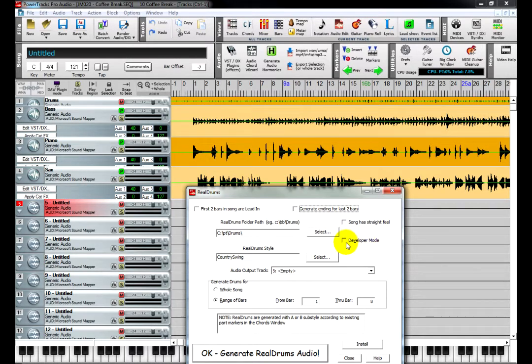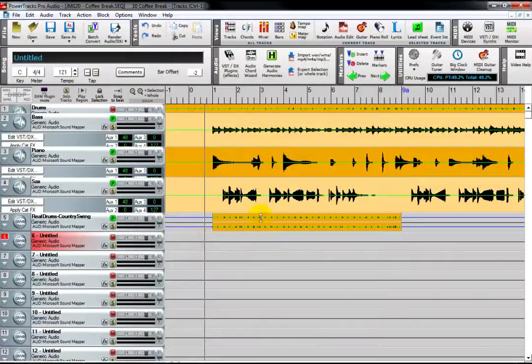Developer mode, you only need to check this if you are making your own RealDrums style. This will allow you to get debugging information, such as errors. Since we are only using pre-made RealDrums styles, we don't need this to be checked. So we are ready to generate the RealDrums. Simply click this big button and PowerTracks will take a few moments to generate the RealDrums.